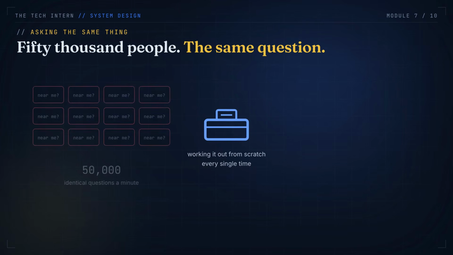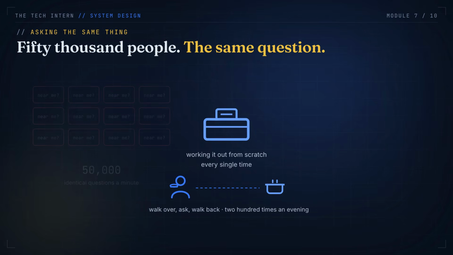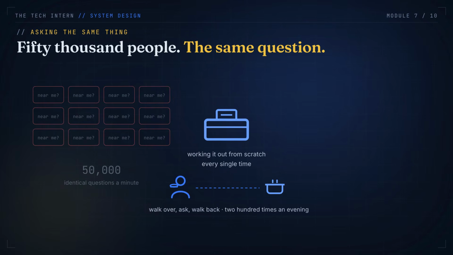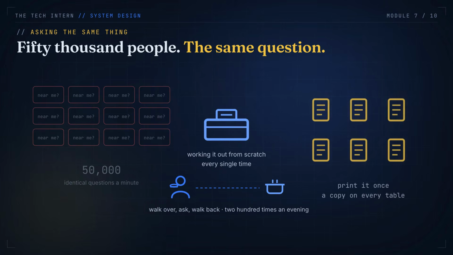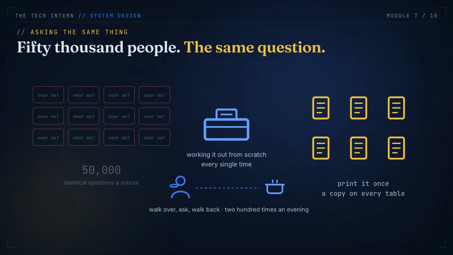Now, picture the restaurant again. A table asks what's in the biryani. The waiter walks to the kitchen, asks, walks back, tells them. Next table, same question. Off he goes again. Same walk, same answer, 200 times an evening. No restaurant on earth does that. They print the menu once and put a copy on every table.